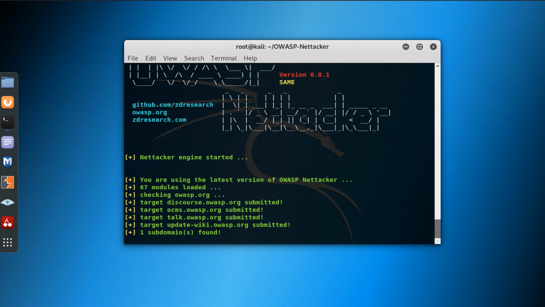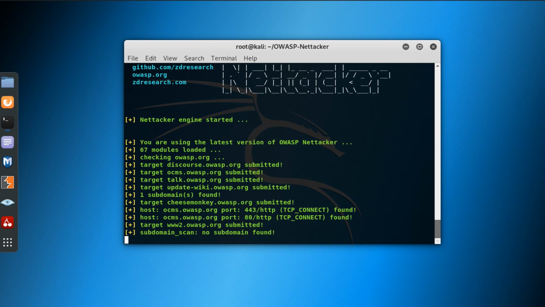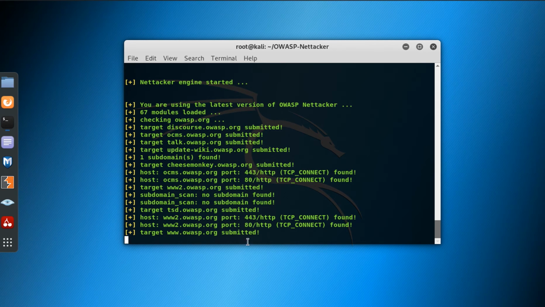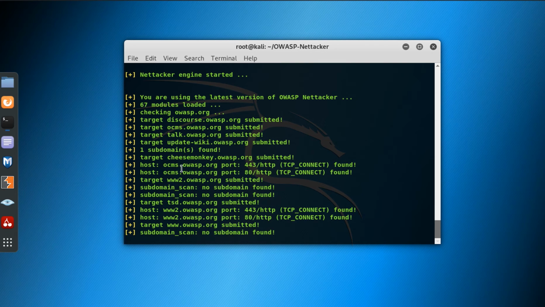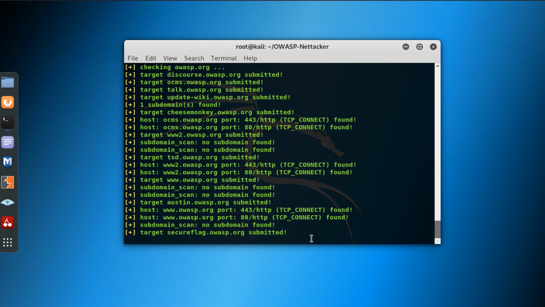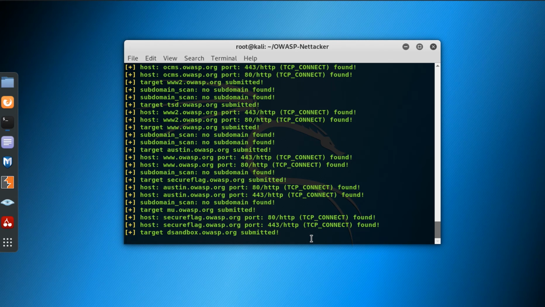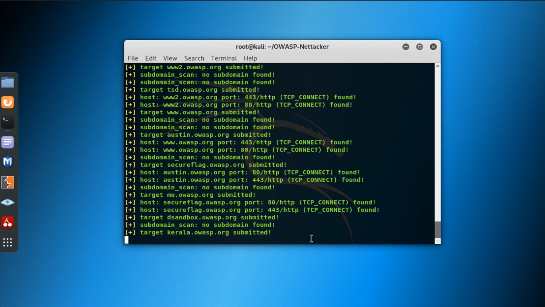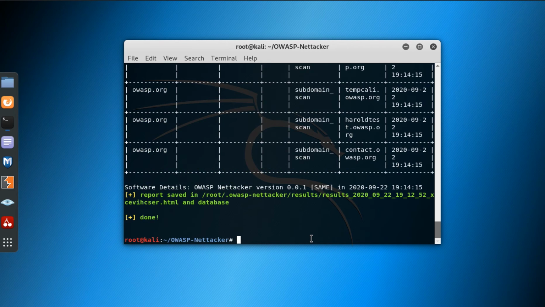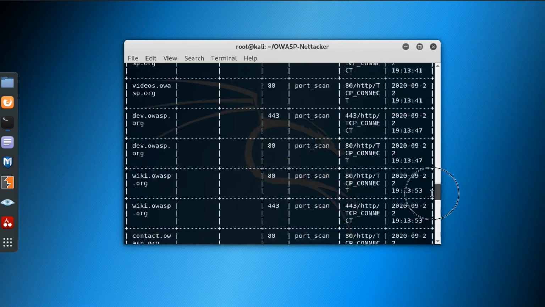Okay, as you can see, Nettacker is already discovering all the subdomains and is now running the port scan. So we can see already that domain names like OCMS and www2 have ports 80 and 443 open. Let's wait and see what else Nettacker can find here. Okay, our scan is complete. We can scroll up to see the results. As you can see, there are quite a lot of them.